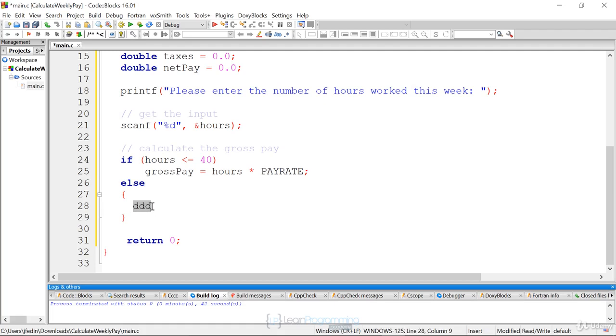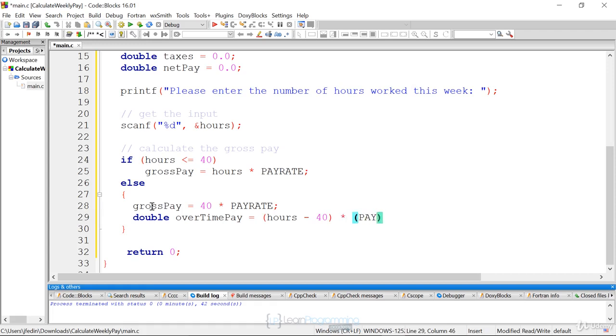So in this case, if it's greater than 40, first I want to set my gross pay equal to 40 times the pay rate, because those first 40 hours are going to be $12 an hour. And then everything after that is going to be more. So I'm going to create a local variable called overtime pay. And I'm going to set that equal to the hours minus 40. So if I typed in 45, it'd be 5 here. And then once I have those hours, I want to multiply that by the pay rate, which is $12 an hour, but I want to add 1.5 of that, which would be $18 an hour. And then I end it with a semicolon.